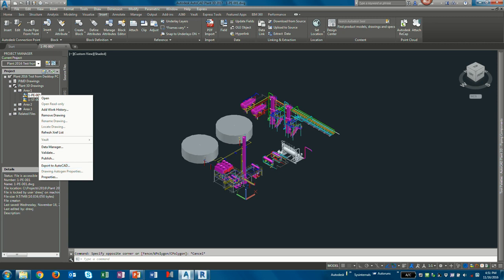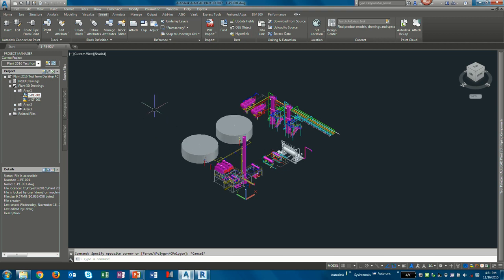But what we've come up with is the batch utility. Once you netload it into your project here, the command is called batch export to AutoCAD right here. Once you select that, it's going to go through your project, find those DWG files and export them out for you. So it's an automated process. You don't have to go through the task of doing each one at a time.